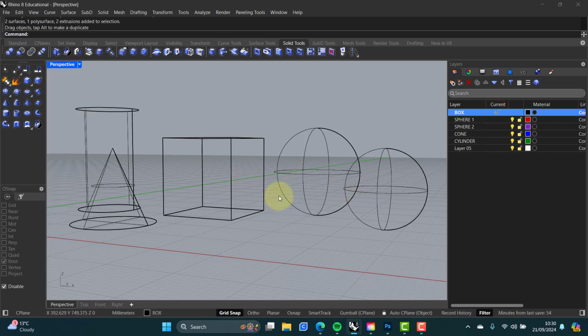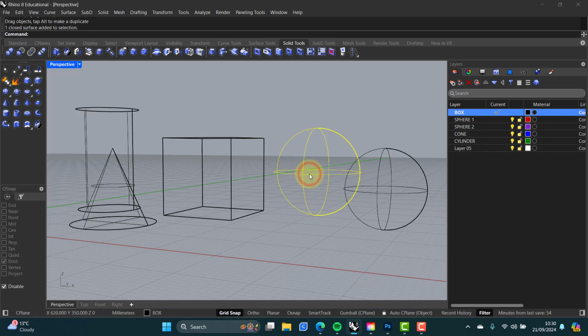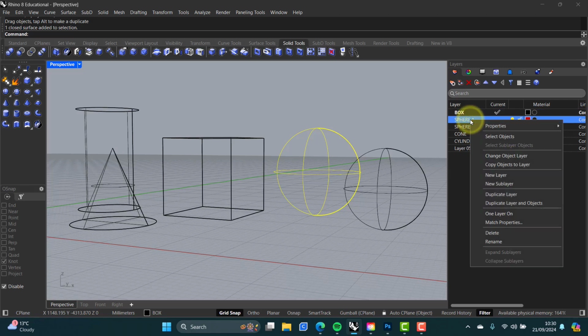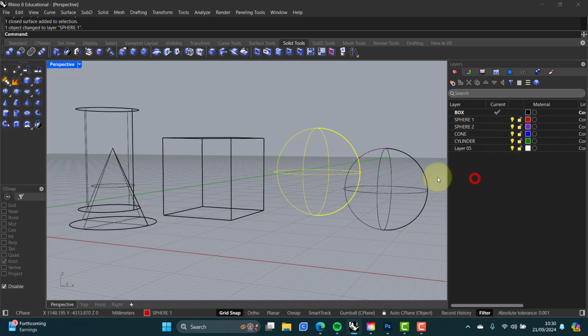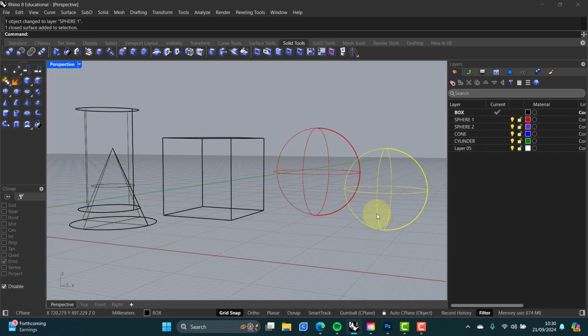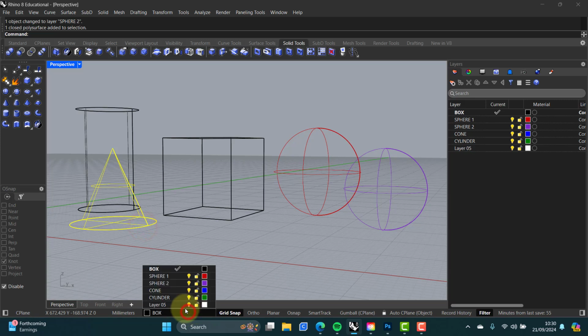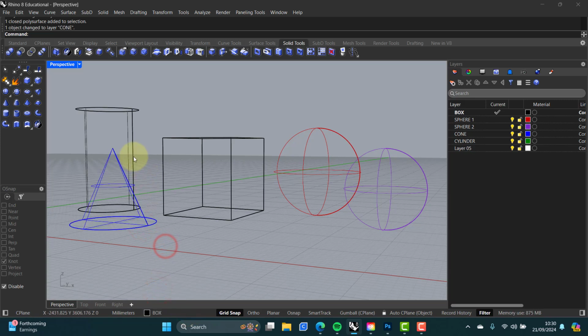Okay, putting objects onto different layers is pretty easy. If you click this object, I want this to be on sphere 1. So if I right click over the sphere 1 name, I can change object layer. Click off and we can see the colors changed. Another way, which is probably the one you'd most likely use, is to click the object, then come down to here and it shows you the layer that it's on at the moment, and change that to the one you want. And just repeat that with the other objects. So this is the cone, and this is the cylinder.